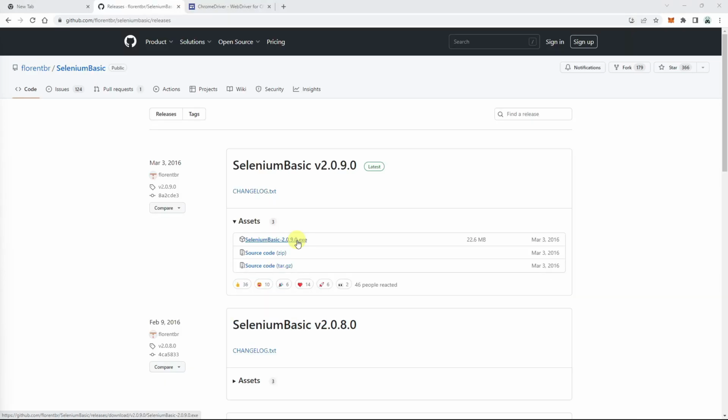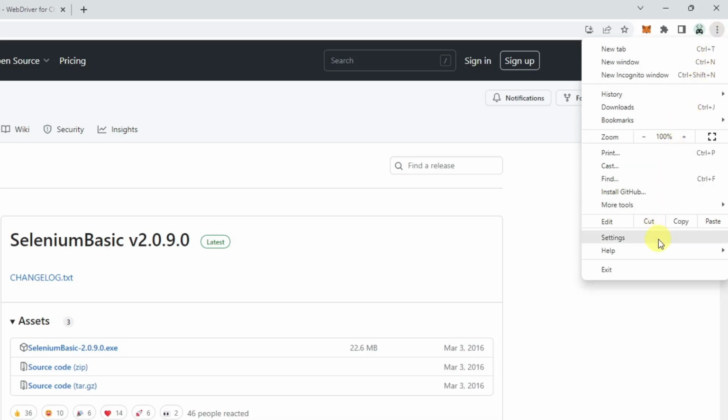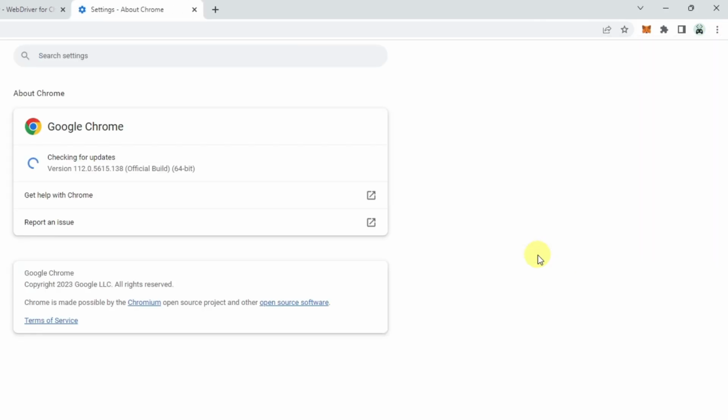The next one is the WebDriver. Depending on your preference, you can download the Firefox driver or Edge driver, but I prefer to use the Chrome driver. Before you download the Chrome driver, you must check the Chrome version first. You can do that by clicking here in More Tools, click Help, and then click About Google Chrome. Here you will find the version of your Chrome browser. For example, in my case, that is 112.